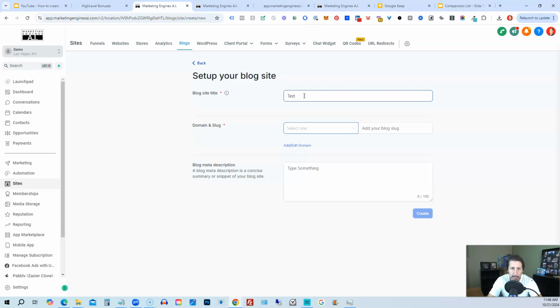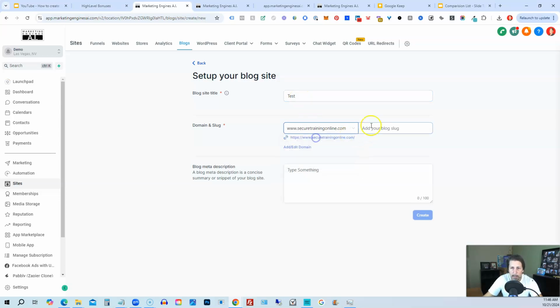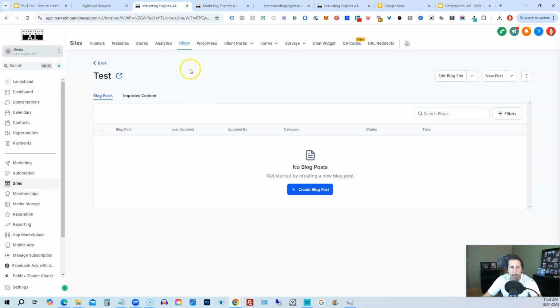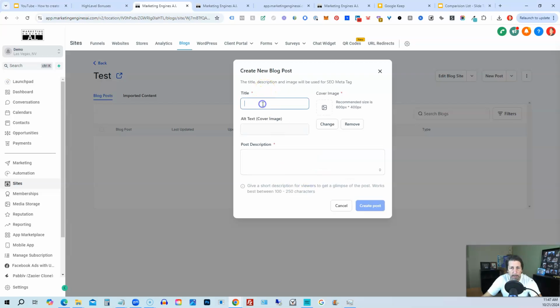So we can call this test. We can just select the domain that we have already on here. We can give it a slug like test1 or test, and then we can do a meta description like test. We'll just add test. Click create, and now we have a blog set up, and now we can create a blog post. So we can give it a title, we can give it a description as well.